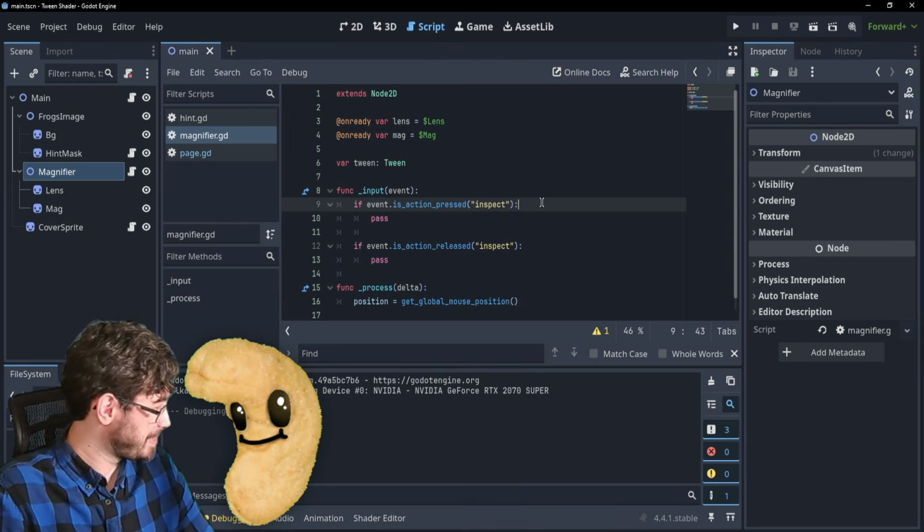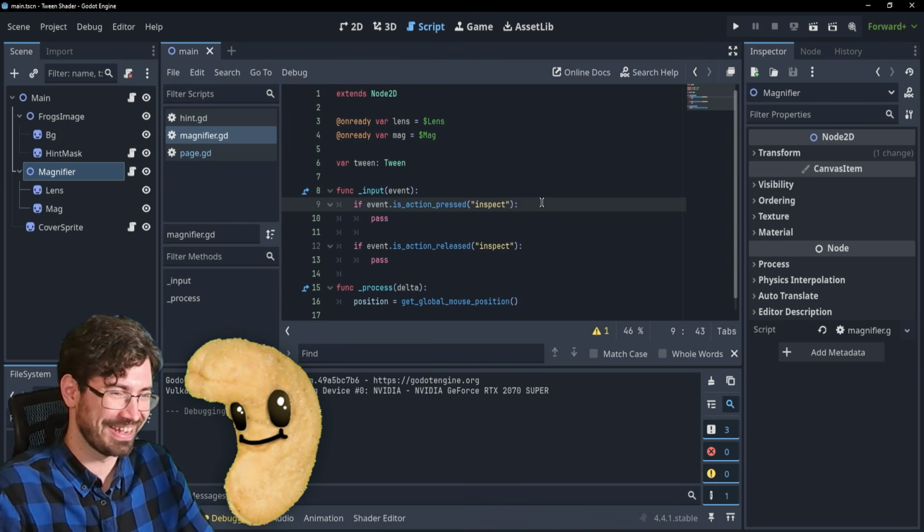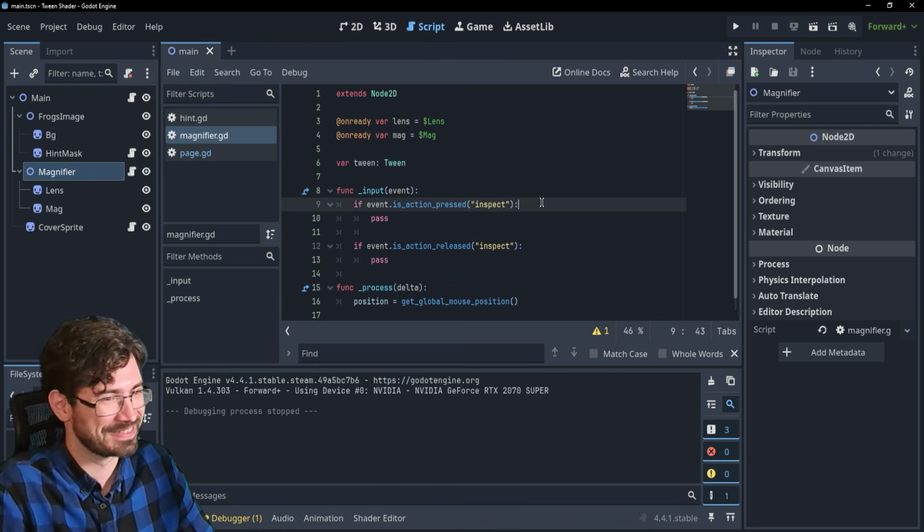what? What do you mean this was a CharacterBody2D before? I have no idea what you're talking about.